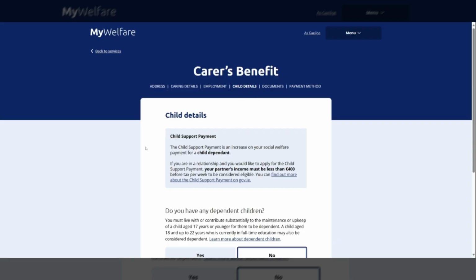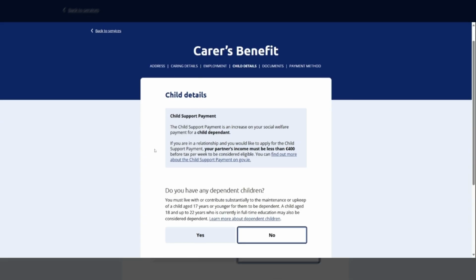Child support payment. The child support payment is an increase on your social welfare payment for a child dependent. If you are in a relationship and you would like to apply for the child support payment, your partner's income must be less than €400 before tax per week to be considered eligible. You can find out more about the child support payment on gov.ie.